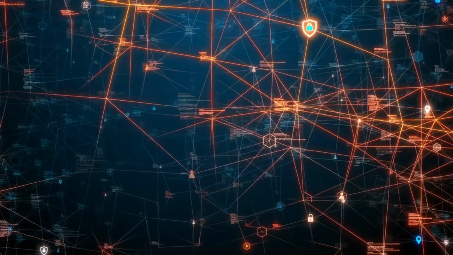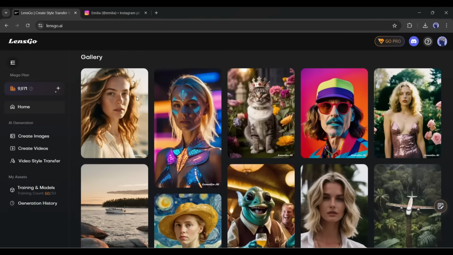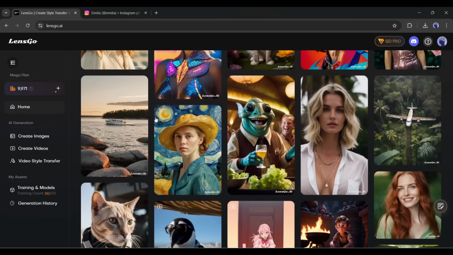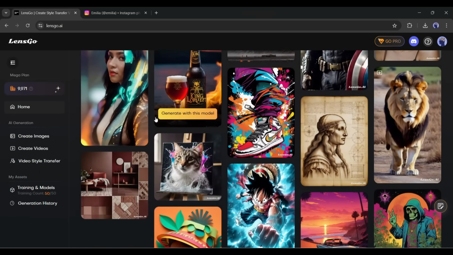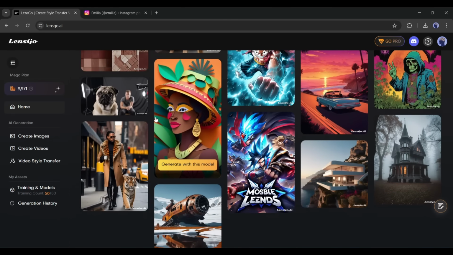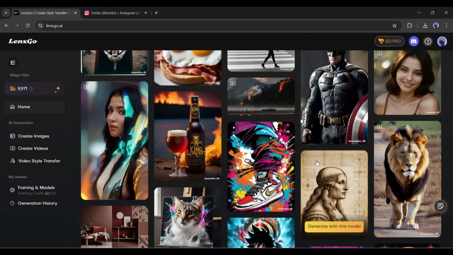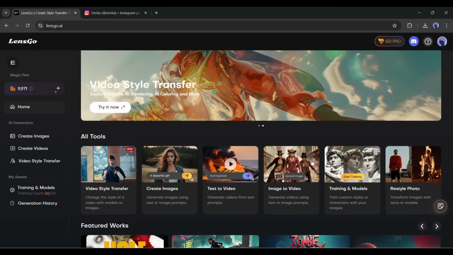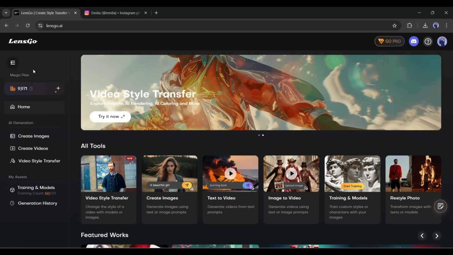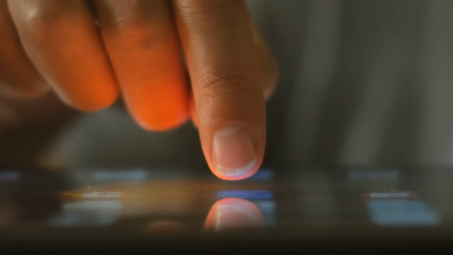Now it's time to restyle the video in another style. And to do that, I will use an AI tool called Lensgo AI. This tool is a game changer for content creators. Not only can you generate images and videos from text prompts, but you can also train your own models to create consistent character images and videos. The coolest part? Lensgo AI has a feature called Video Style Transformer, and that's exactly what we'll be using today to restyle our video.